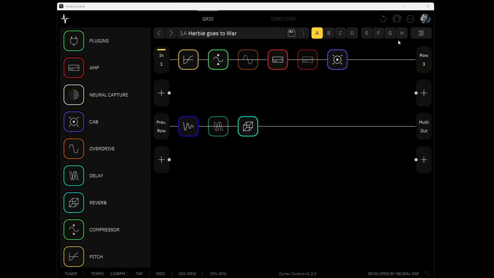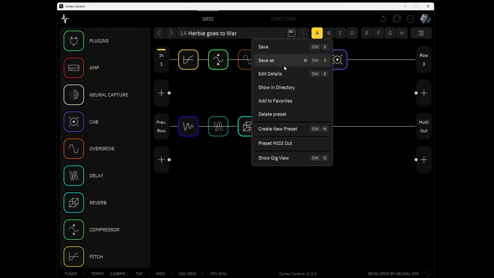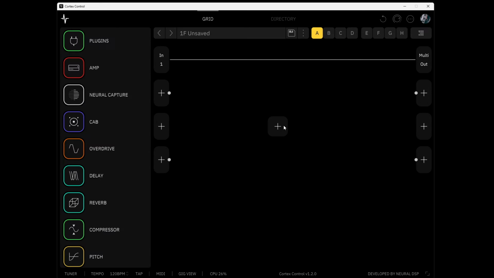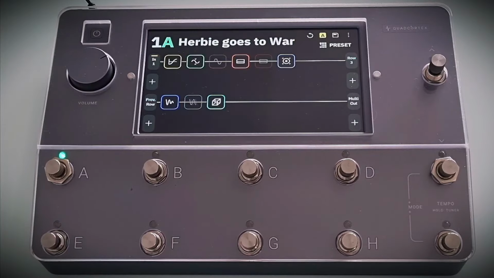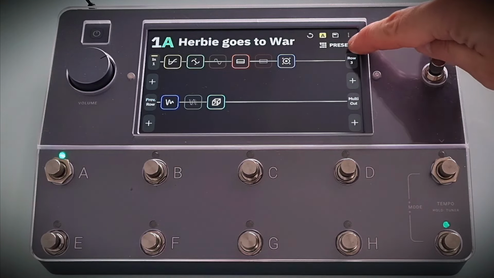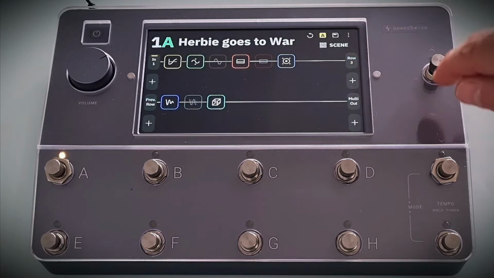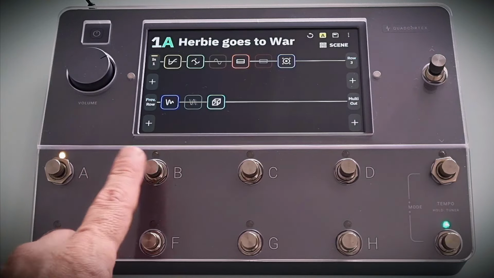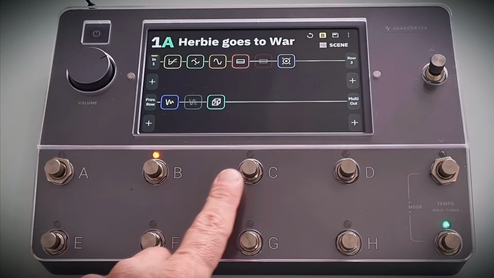So let's take a look. Let's create a new preset. Let's choose the scene mode. If you are using the Cortex Control, you have to click here until it shows this symbol. And if you want to move from one scene to another, you can click over these letters here, or use the gig view, which you are going to see later. And if you are working directly on the Quad Cortex screen, you just have to click here until it shows the scene mode, and then you can move from one scene to another using the foot switches.